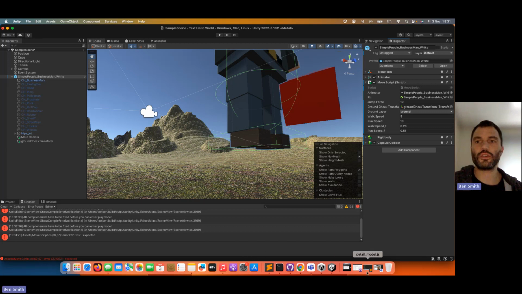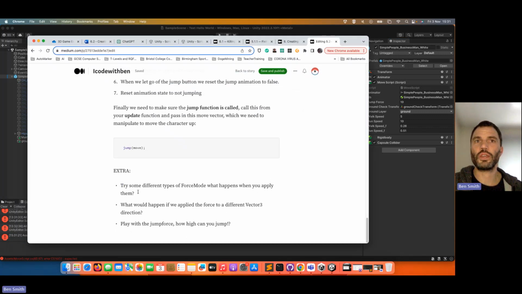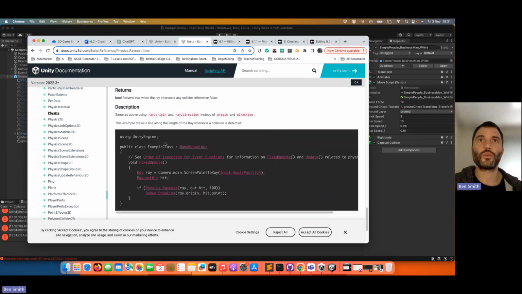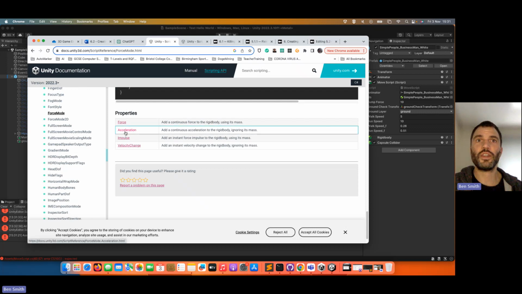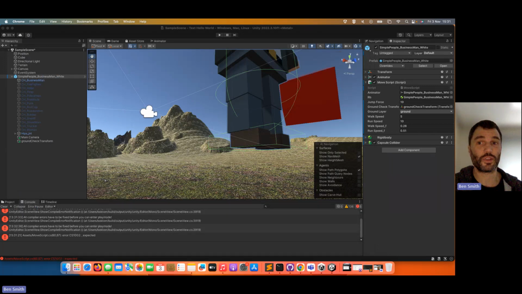Maybe some extra things I said you could try out once you've got this working is try some different types of force modes. So like I said, go to the link below for the Unity docs and see if you can try a different force, like acceleration force, velocity change force. What would happen if you applied a different force? Try and play with that. Change the jump force. How high can you make your character go? How high do you want him to go? That's completely up to you. It's your game.